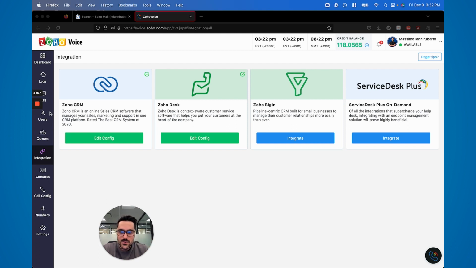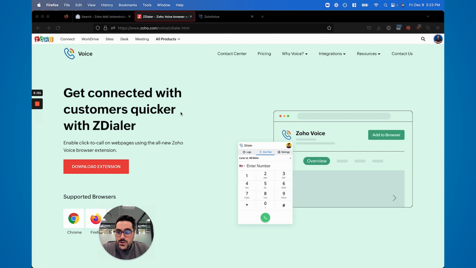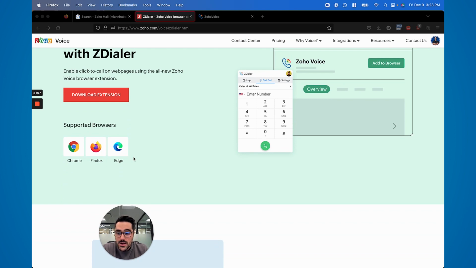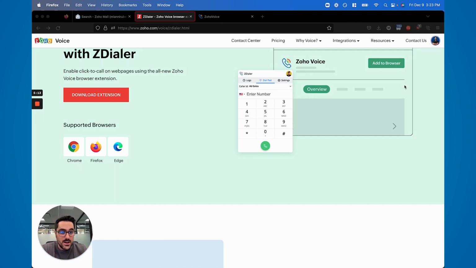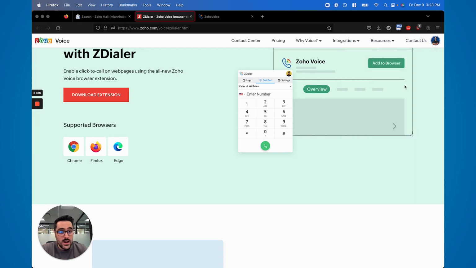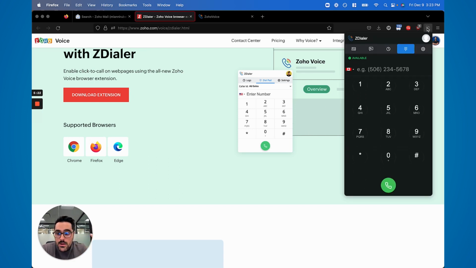Now you're going to have to go to this link. So in order to make calls, you actually need the Zoho dialer, or the Z dialer they call it. And it has extensions on all kinds of browsers, or 3 of the main browsers. And so you need to install this, and you can see it's actually installed in mine here. So see here, it's installed. I'm actually signed in. And so at any point, I can just click this and dial whoever I want, right? So it's just now an active phone.